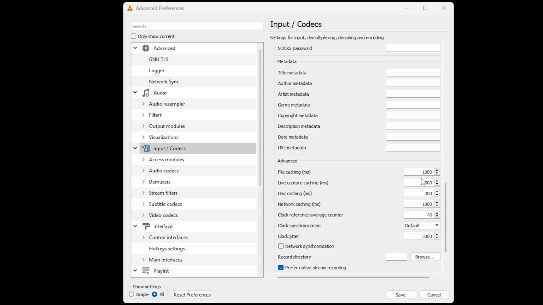If the value is 300, change it to 600. If the value is 500, change it to 1000. Click Save to apply the changes.